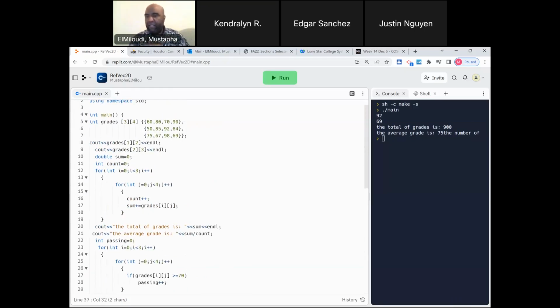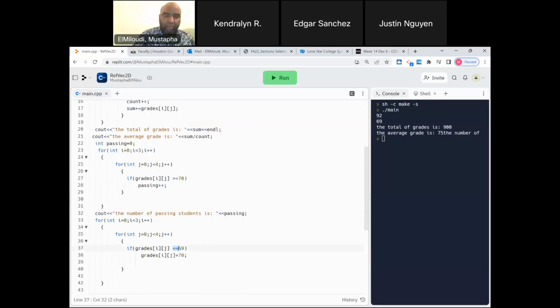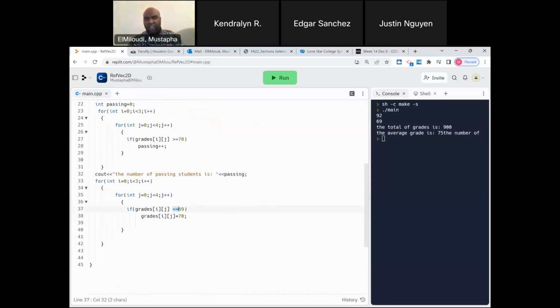So now if I check, it will see that we have 8 students who passed, including the one who got 69, and his grade was bumped up. Okay, so as you can see, this is how we access them. Now let me ask you this: what about if I want to calculate the total of every class? I want to see what's the total. What do you think I should do?